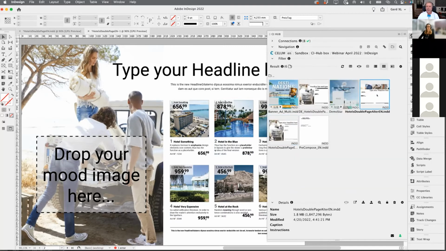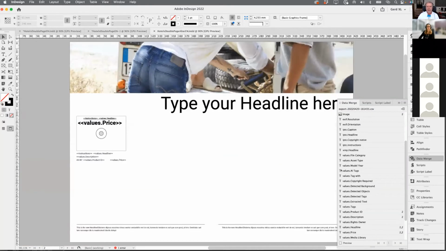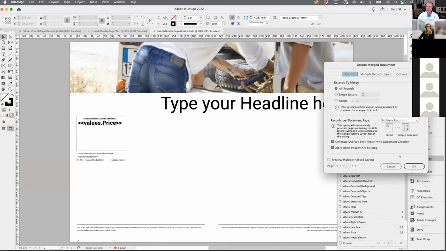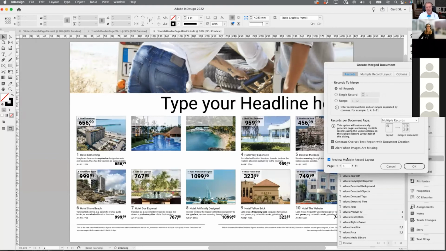And if you say, okay, I want to have this content in a new layout, that doesn't matter. It's the same stuff, as you can see here, another layout. But if you do a create merge document with the same export, you can see that it puts all the information in another layout, but the content is still the same.